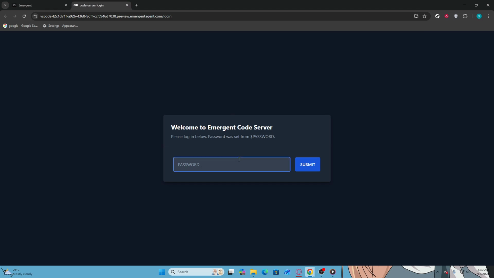Navigate back to the Visual Studio Code login interface and paste the password you copied. This action will authenticate your access to the project files. It is vital to input the password correctly to avoid any access issues.